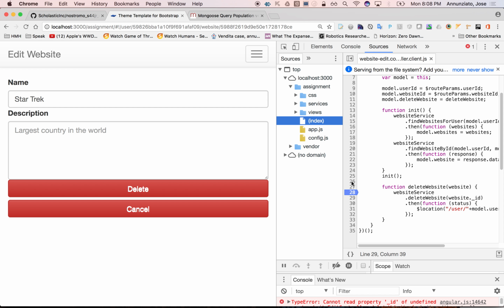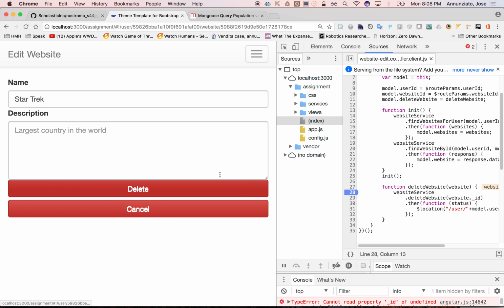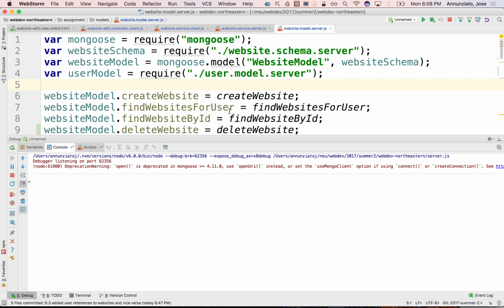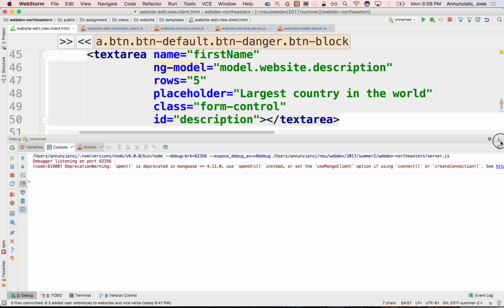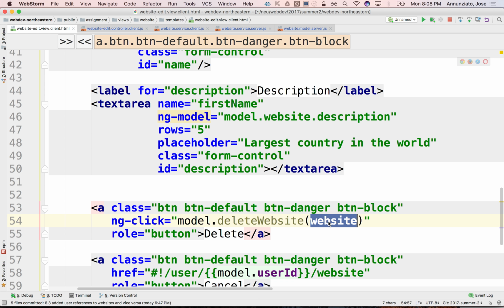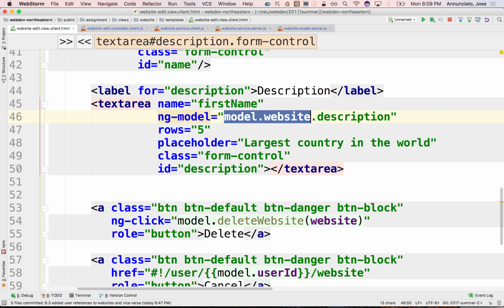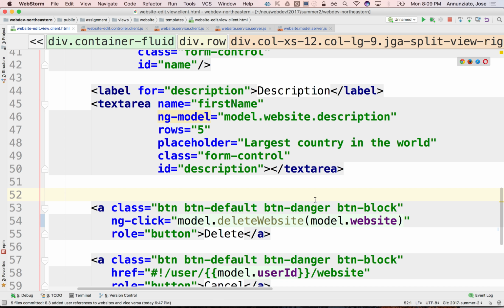Let's put a breakpoint there. And let's try that again. Delete. Website objects. Okay, so probably we're not passing the objects from the template. So let's go back to the templates, the website edit template, there it is. What are we passing in the delete? We're passing website. Actually, website is not declared anywhere. What we have instead is model.website. Yes? Right? I've seen lots of you do the same mistake. You come to my office hours and we fix it together.